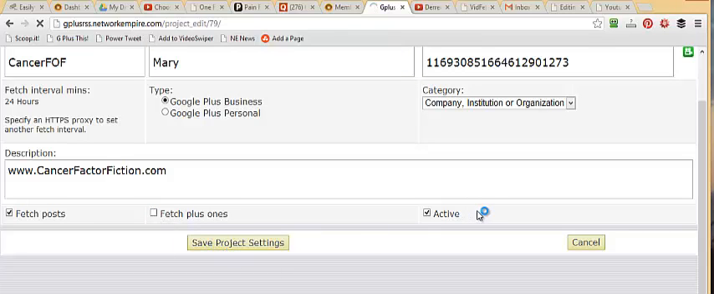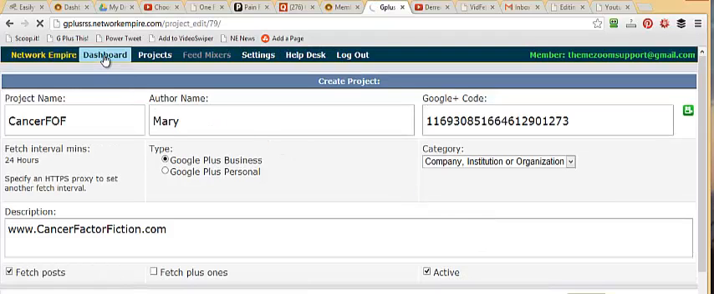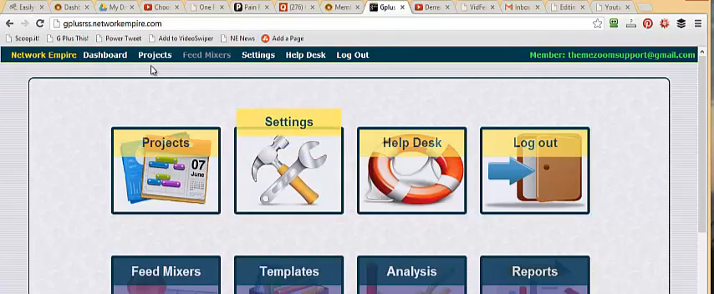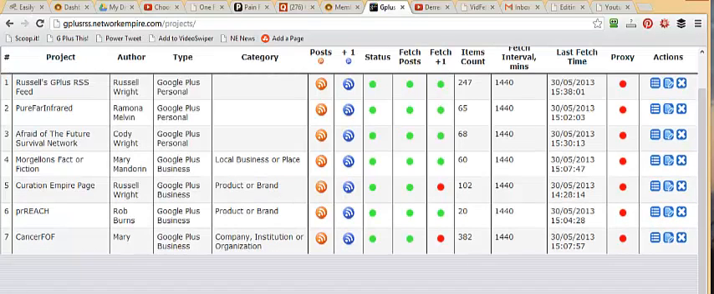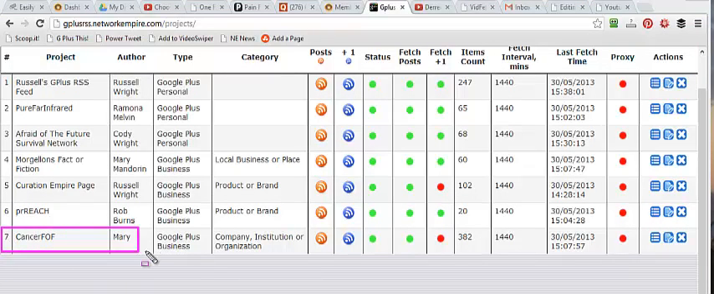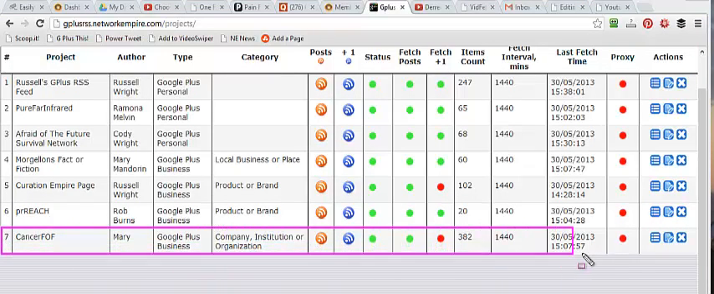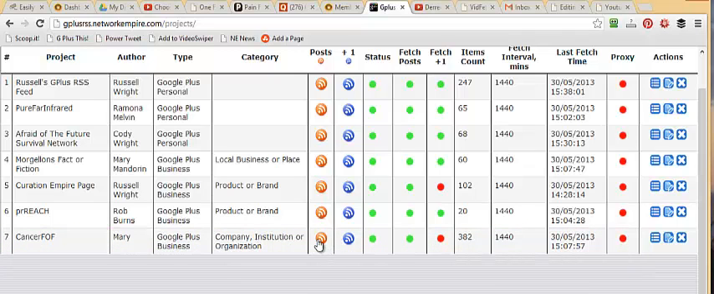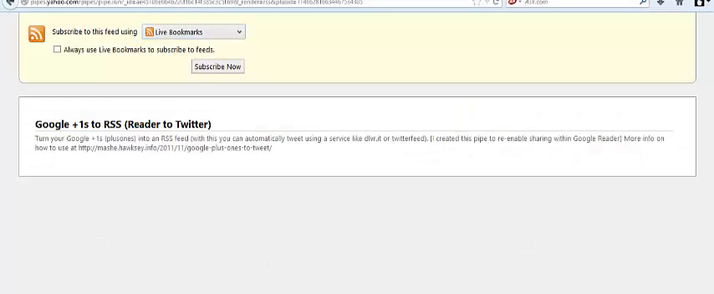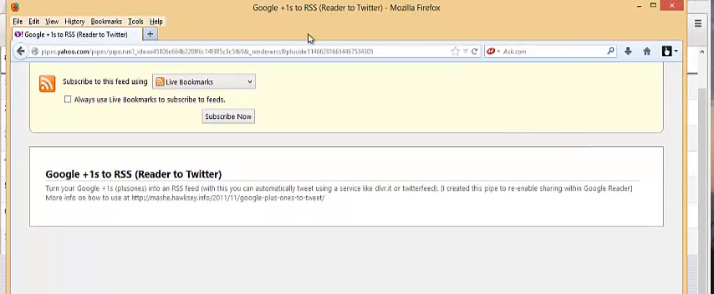and once it saves that project, it's going to appear on your dashboard. Okay, whoops, let's go to projects again. It's going to appear on your projects, and as you can see, that particular project is a website called Cancer Factor Fiction, and it's updating beautifully. To give you an example of what that would look like, I'll just copy that link address. Let's go look at it in Mozilla, because Mozilla is a little bit more familiar to people.